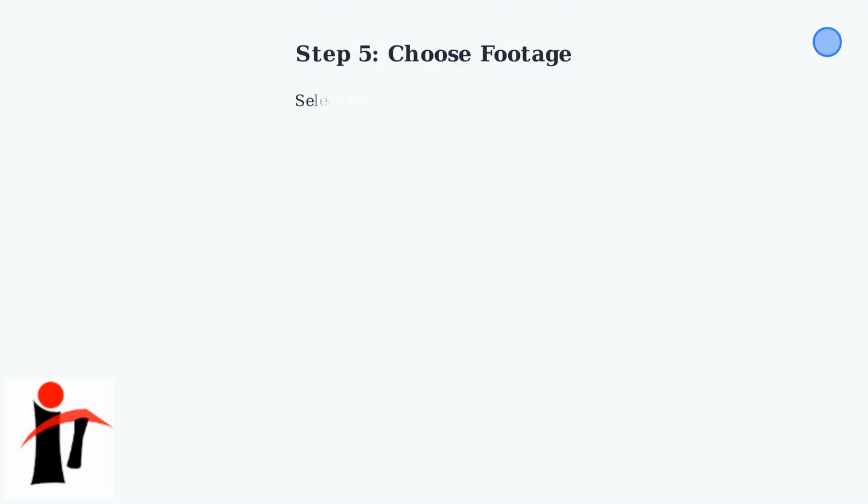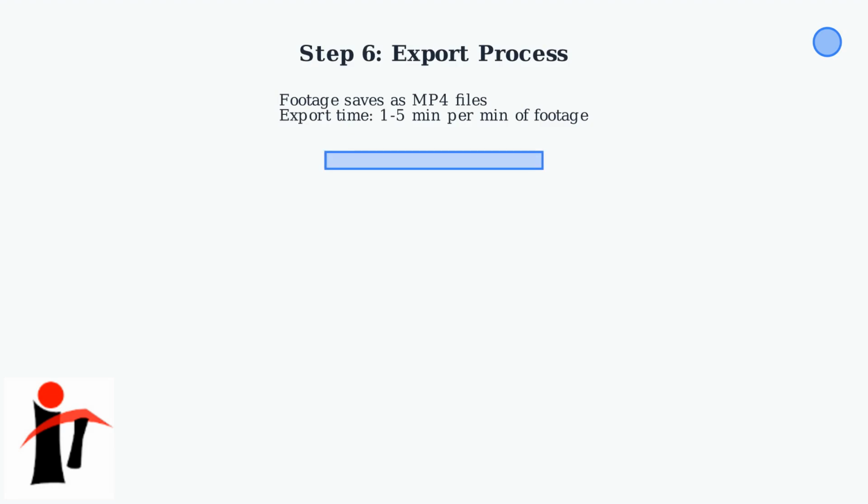Choose the specific event or time range you want to save. This allows you to export only the footage you need. The footage will be copied to your USB drive as MP4 files. Export time varies from 1 to 5 minutes per minute of footage.